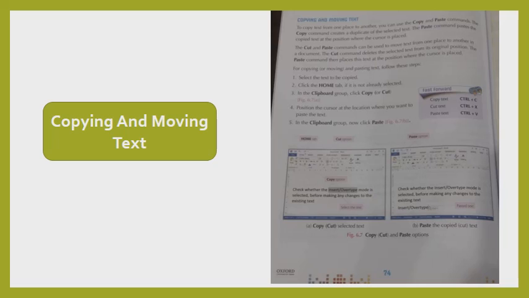The cut and paste command can be used to move text from one place to another in a document. The cut command deletes the selected text from its original position. The paste command then places this text at the position where the cursor is placed.